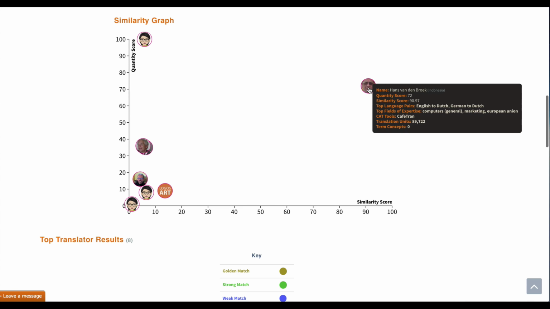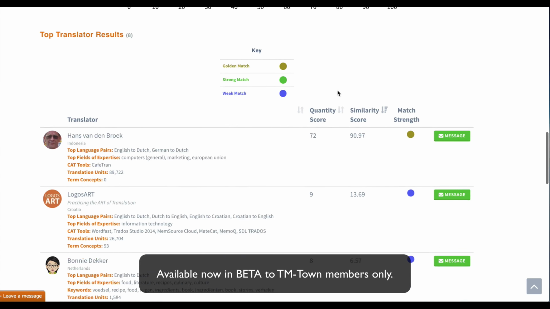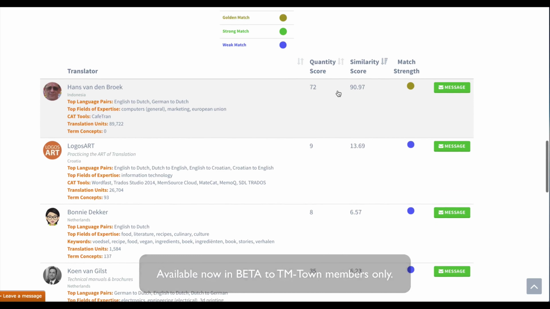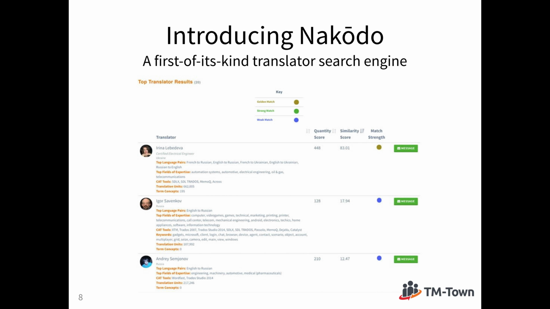Nakodo returns 3 scores for each recommended translator: a similarity score, a quantity score, and a match strength. The match strength can fall into one of 3 categories and is TMTown's interpretation of the strength of a match after considering all factors. There's a golden match, a strong match, or a weak match.